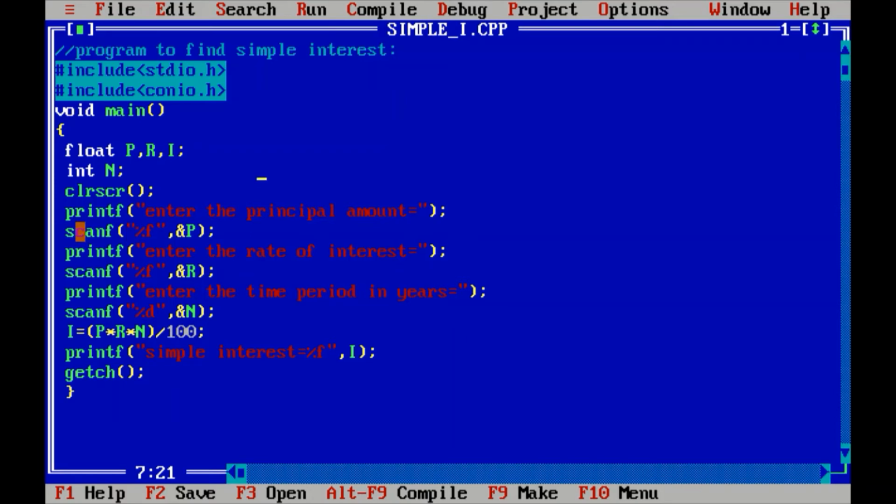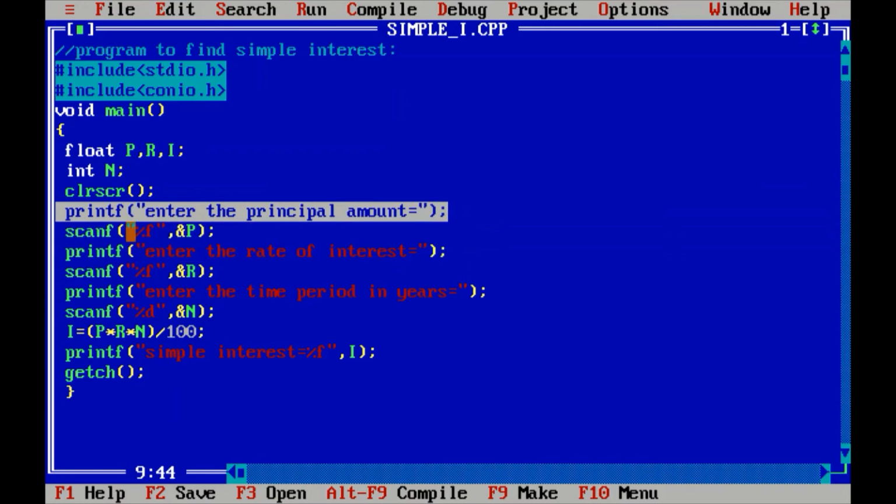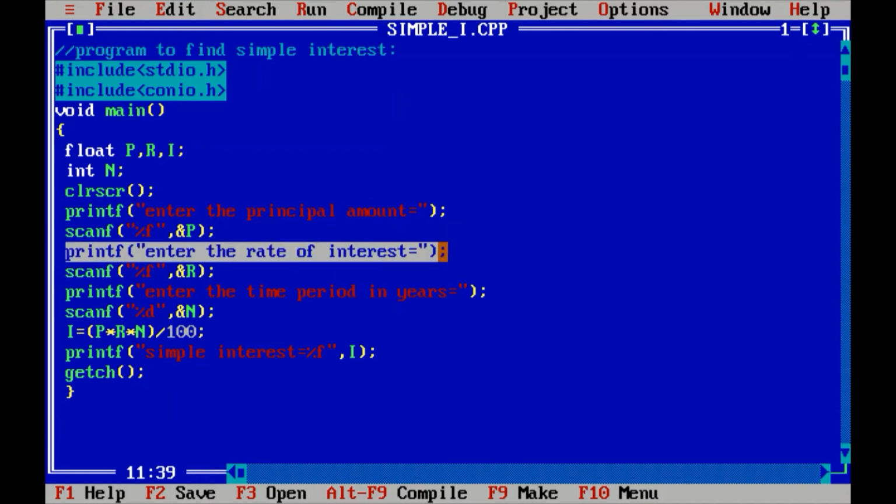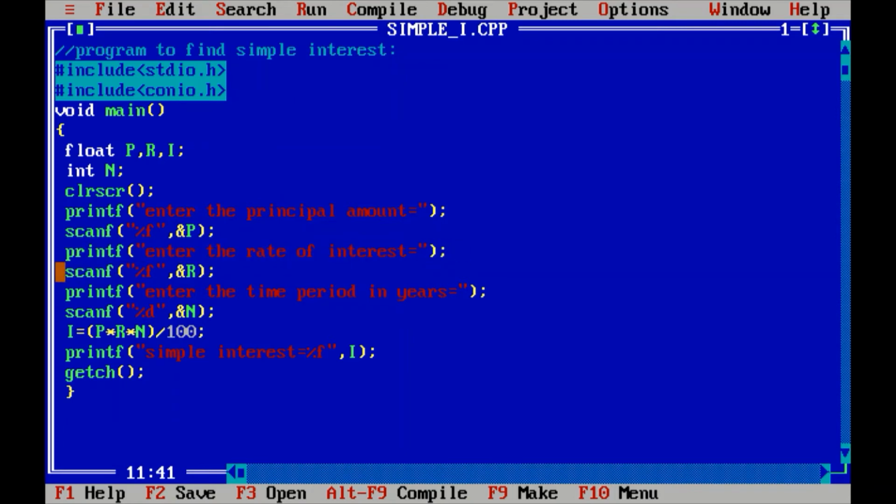After that, the fourth statement is printf. Inside the printf statement, I have passed the text "Enter the principal amount =", and then scanf("%f", &p). So the system asks the user in the output section to write the principal amount. That's the only use of the scanf function, so that we can enter the value in the output section. After that, the second printf: enter the rate of interest, whatever rate of interest we are going to apply to find our simple interest. Then scanf for capital R, which means the user writes the value of the rate of interest in the output section.